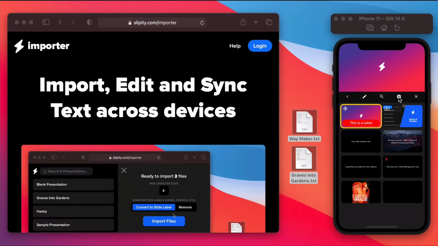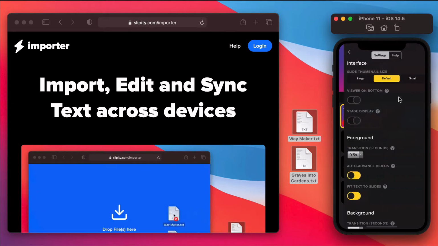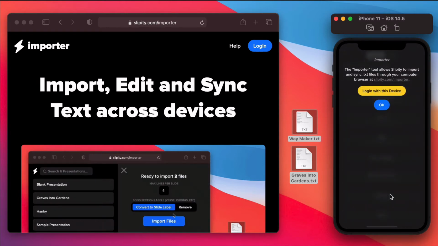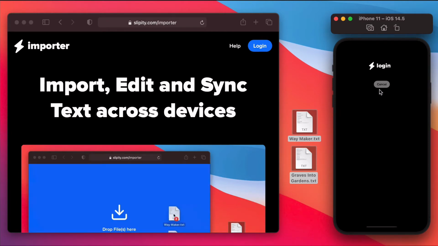In your Slippity app, beginning with version 1.2.0, if you enter your settings and scroll down, you'll see there's a new option for Importer, which is currently not syncing. We'll select that and go into login with this device. You also see the URL where we can go to access this tool on our desktop browser.